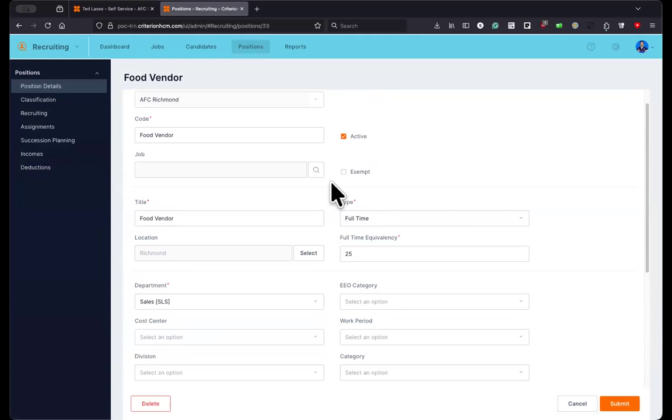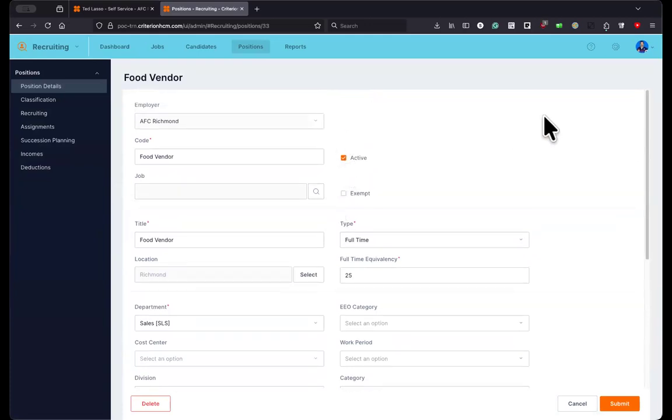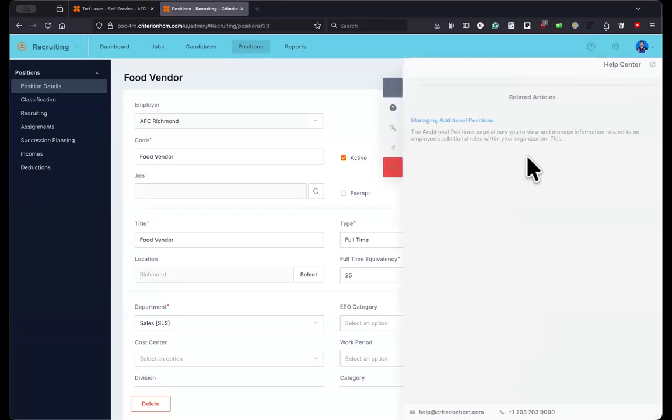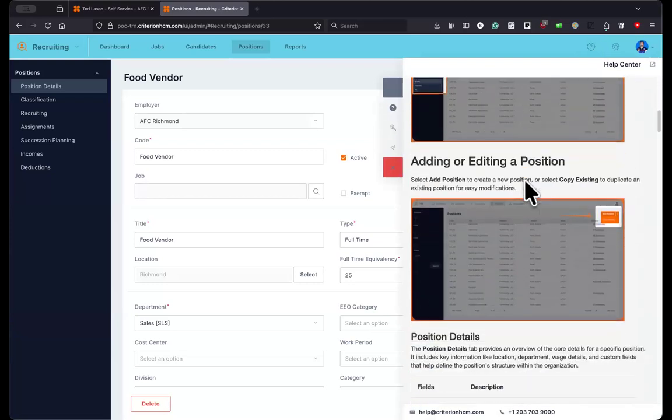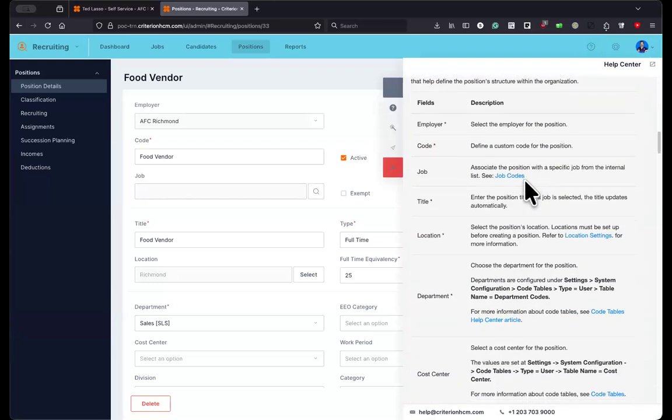So you'll see these filled in, and I'm not going to go over every field. If you are curious about the definition of every field, you can always go to your help screen right here, and this does have what every field means out there. All right, so you can see the details as I go down.